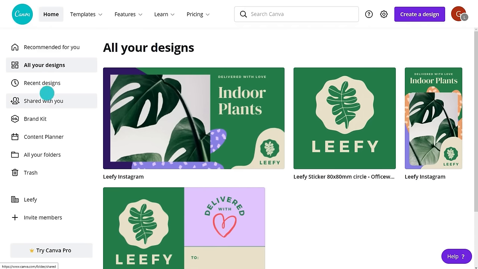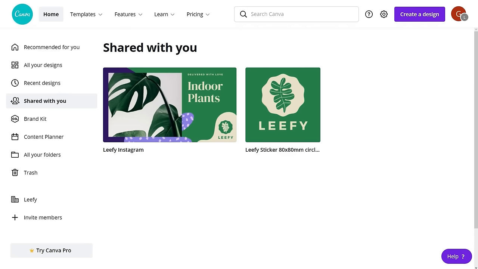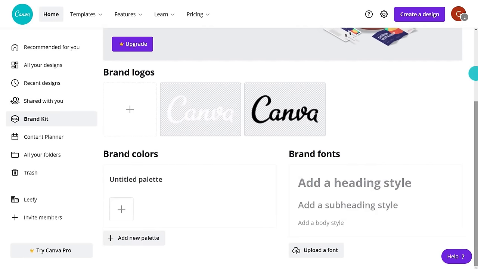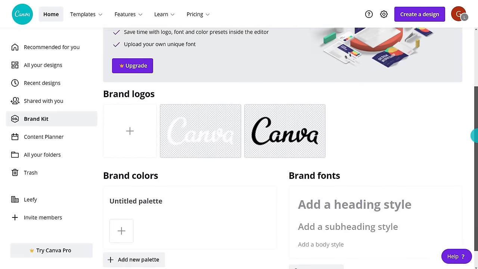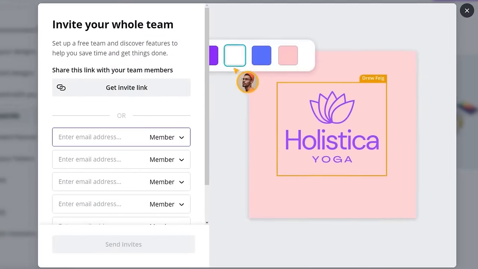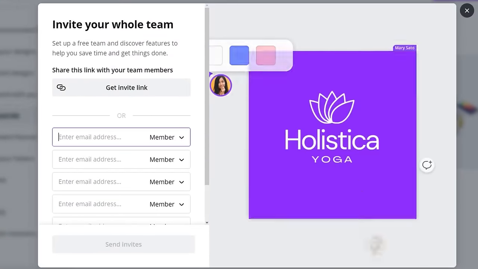Find designs that have been shared with you. This is one of Canva's superpowers, the ability to collaborate and share ideas with others. Brand Kit is available with a pro account and is a place to upload your brand resources, fonts, color palettes, and logos. This makes them easily accessible within the editor. Create a team and invite people to collaborate on projects here. You can also give people different permission levels.